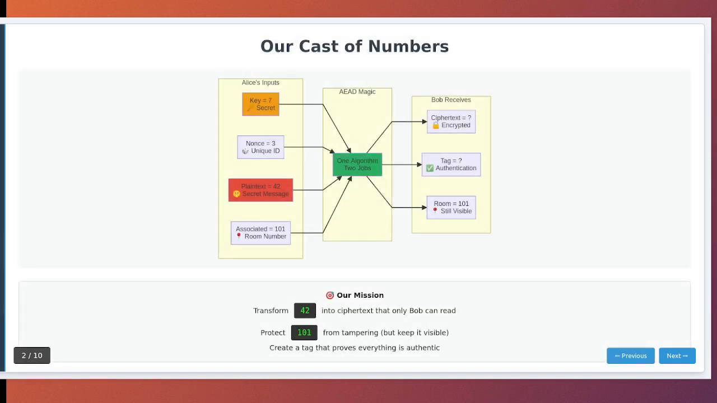Setting up our simple example. Let's start with the simplest possible setup. In the real world, we'd use massive numbers, but for learning, we'll use tiny ones that you can verify with a calculator or even in your head.